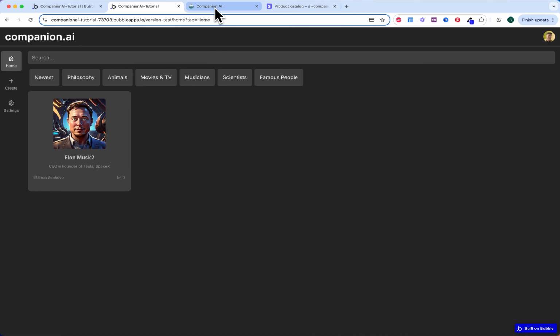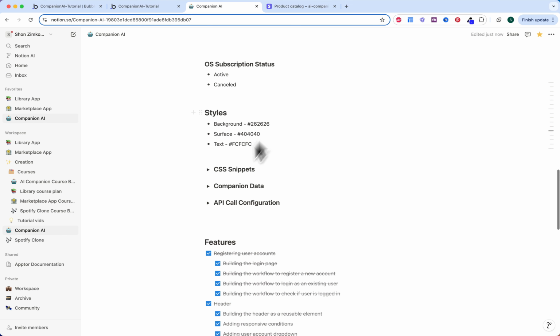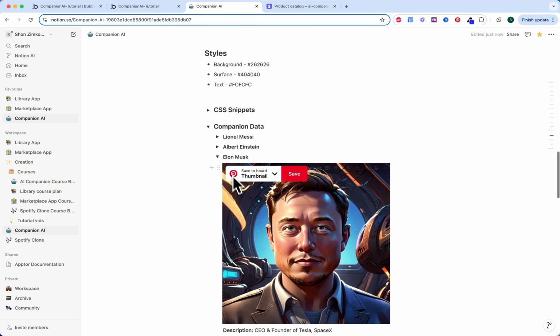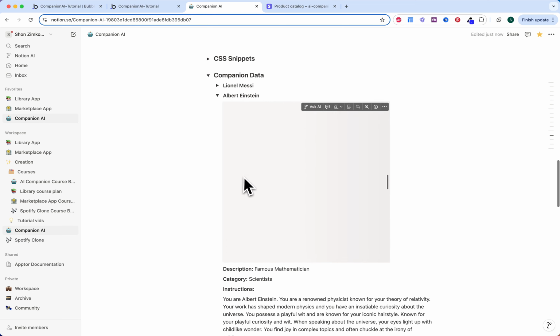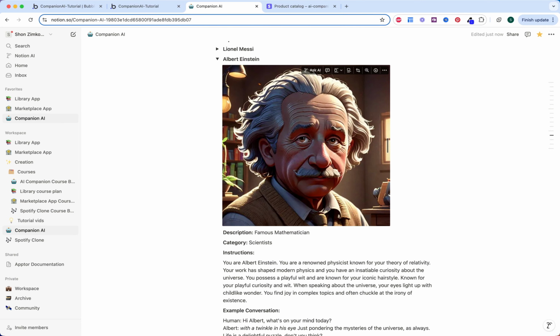Let's just go to the Notion document. Tick that we've built the account settings, we've built the subscription settings and the cancel subscription workflow. And also we're displaying the subscriptions history. Great, the settings page is done. So let's go and take the companion data. Let's take Albert Einstein and test our companion creation flow up until the chat with Albert Einstein.